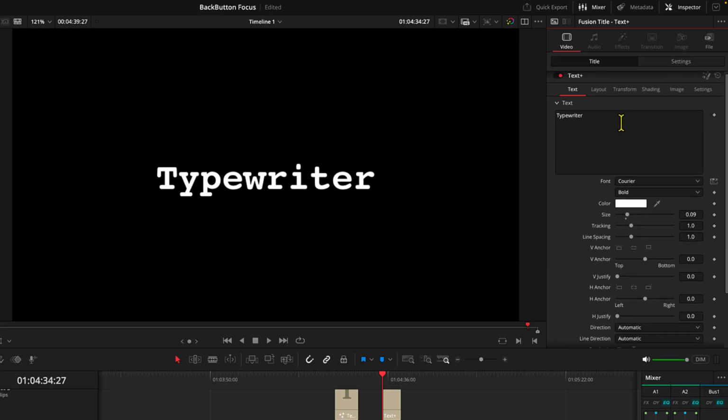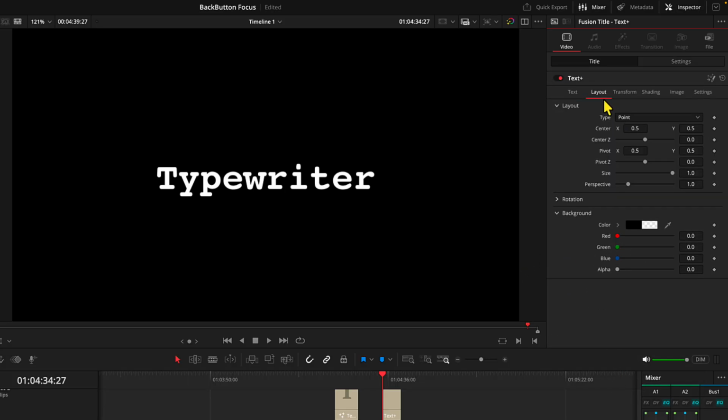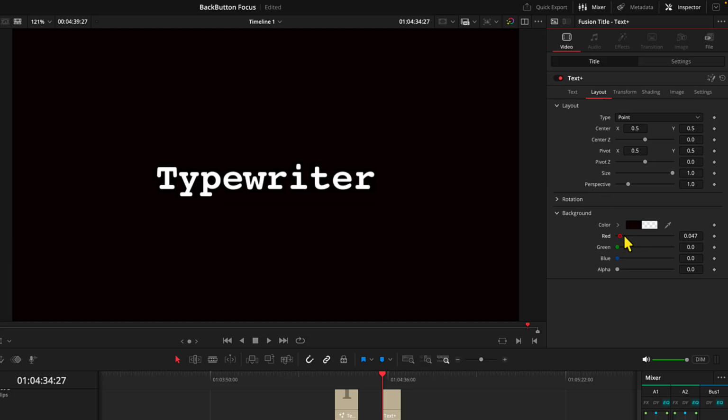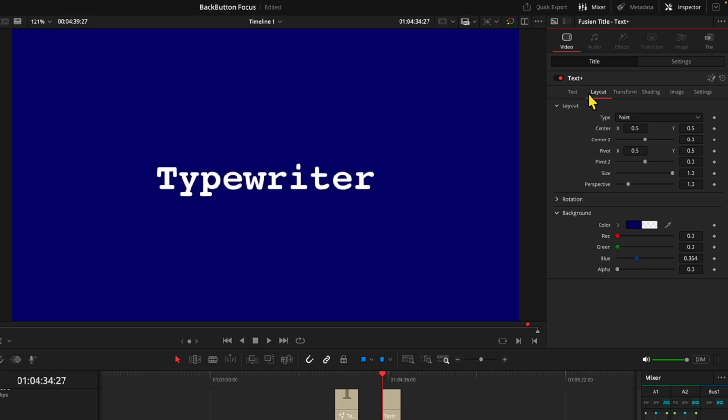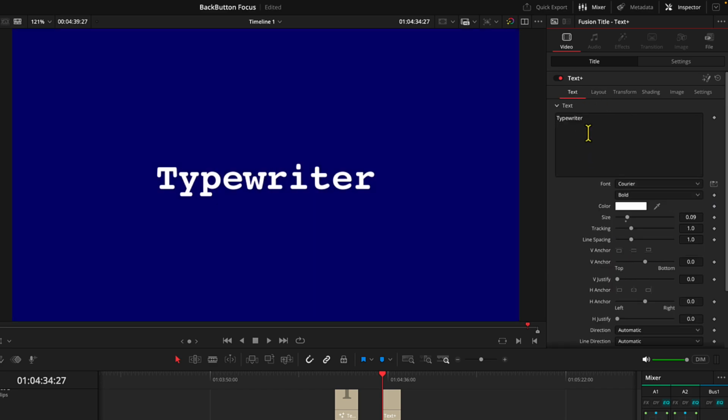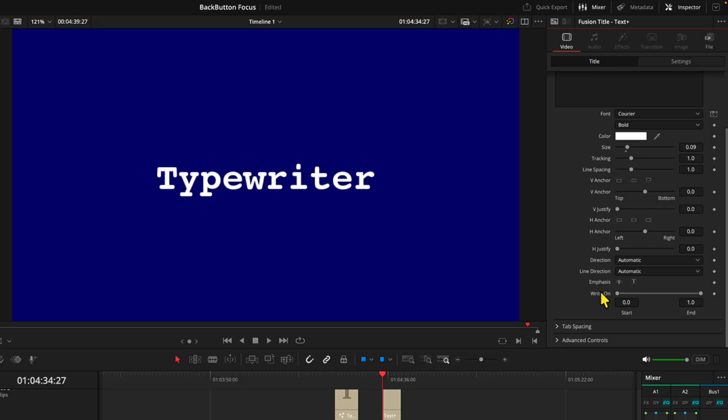So that's our text, and then we're going to go to the Layout tab here. I'm just going to set any backgrounds I want. So let's say I want it in, say, red. Or let's say blue.